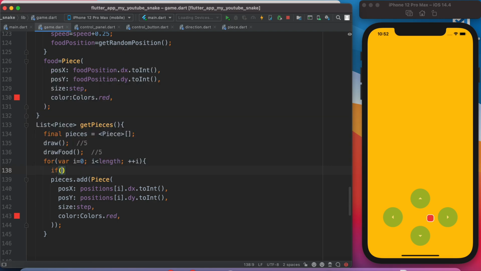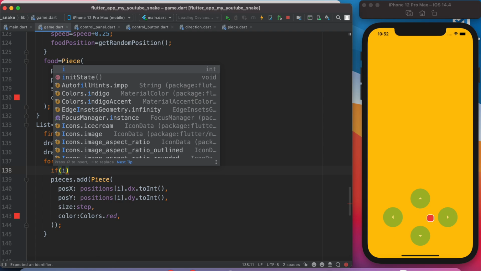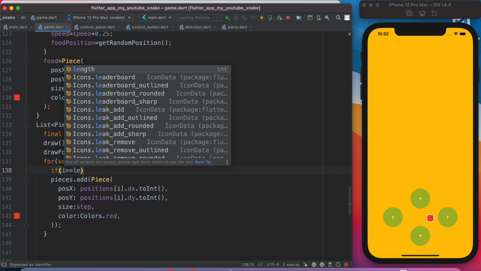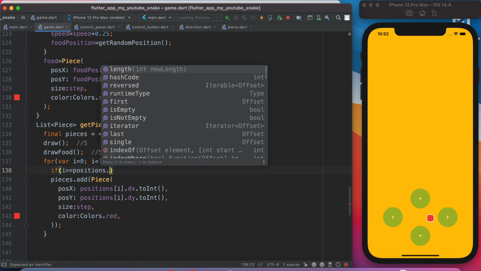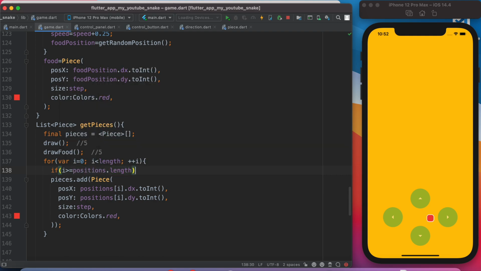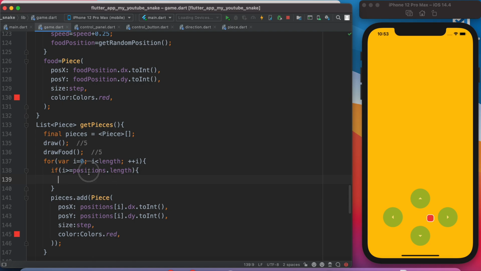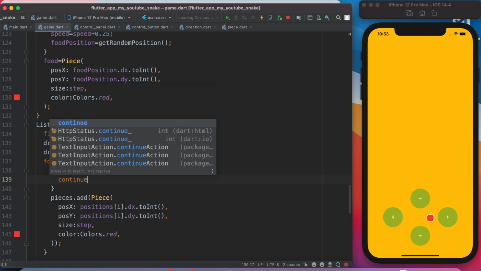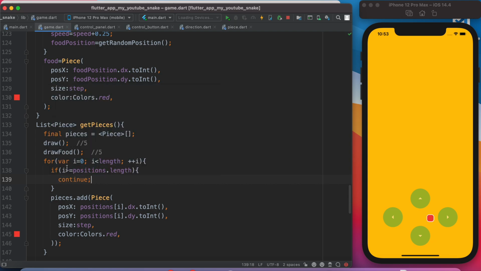So I will create a condition: if i is greater than or equal to positions.length, we don't want to run the loop. We want to skip it, so we can skip it using continue. So when i equals 6, we'll not go ahead and add a position because there is no position. We'll just skip it.